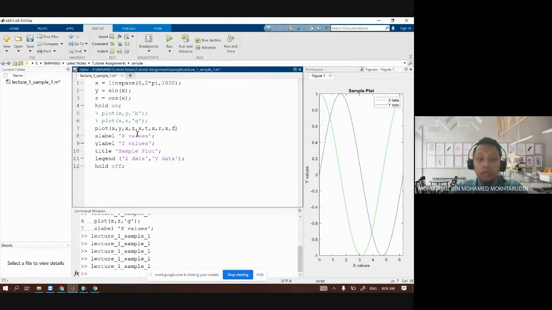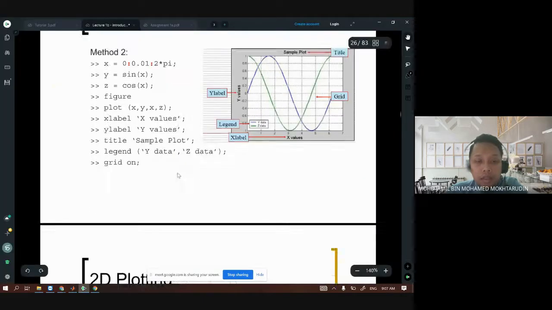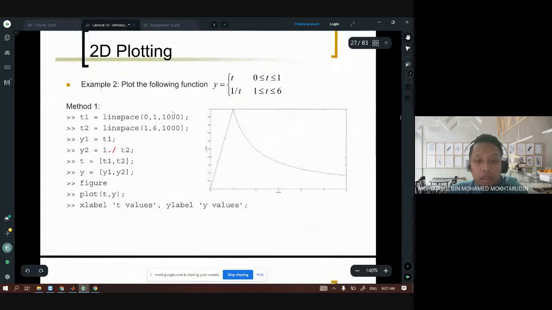Okay, so if you write in one single command, then you don't have to assign colors to your plot. It will automatically produce the colors accordingly. Okay, so the automatic ada color. Okay, tak tahu kenapa color berubah. Okay, ni example, ni boleh try sendiri nanti.